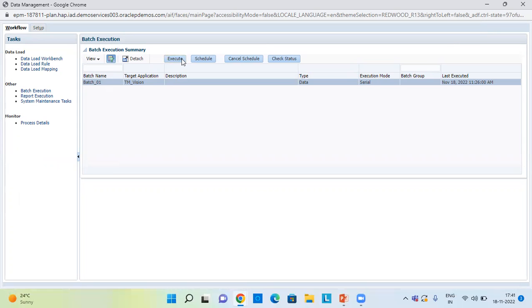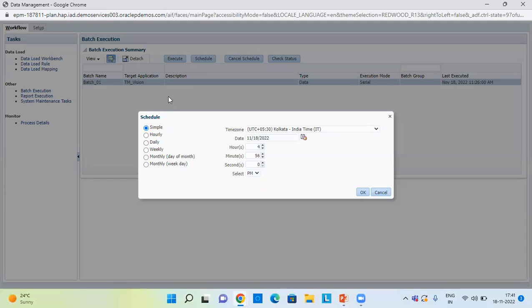If I want my execution to take place immediately, I will click on Execute. And if I want to schedule it, I can do it by clicking on Schedule. We have various options here. In simple mode, we can define the time, select the time zone, date, and select AM or PM. We can also do it hourly, on a daily basis, weekly, monthly, or by day of the month or weekday. All right, we click on OK.